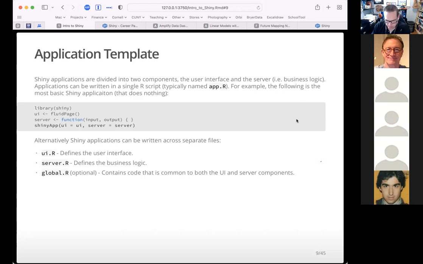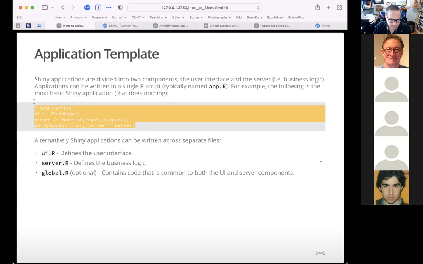So, an application template. We need to, of course, load the Shiny package. We define a user interface, which is going to be calling some kind of layout function, and we'll talk about those in a moment. We can define a server function, which is going to handle all of the business logic. That's where we're going to create the figures, the tables, anything that's kind of dynamic. And then we just call this shinyApp function with the user interface and the server functions. So those are the basic components.